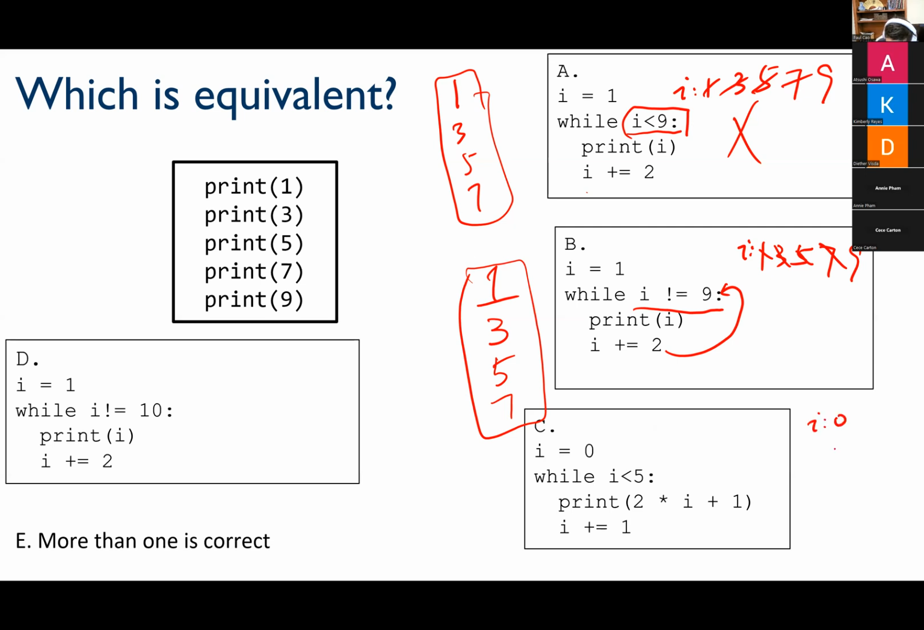C, I start from 0. I is less than 5. So that's true. So it's 2 times 0 plus 1. I print out the 1. Then I becomes 1. 1 is less than 5. So it's 2 times 1 plus 1. I print out 3. I becomes 2. When I is 2, I print out 5. I becomes 3. And then print out 7. And then I becomes 4. 4 is still less than 5. I print out 9. And then I becomes 5. That's when I'm out. So C is correct. 1, 3, 5, 7, 9. How about D?